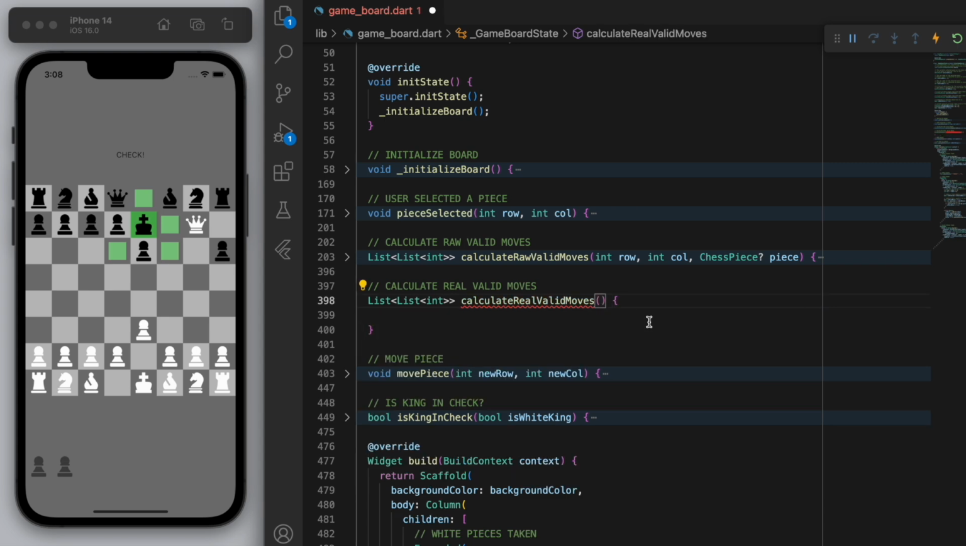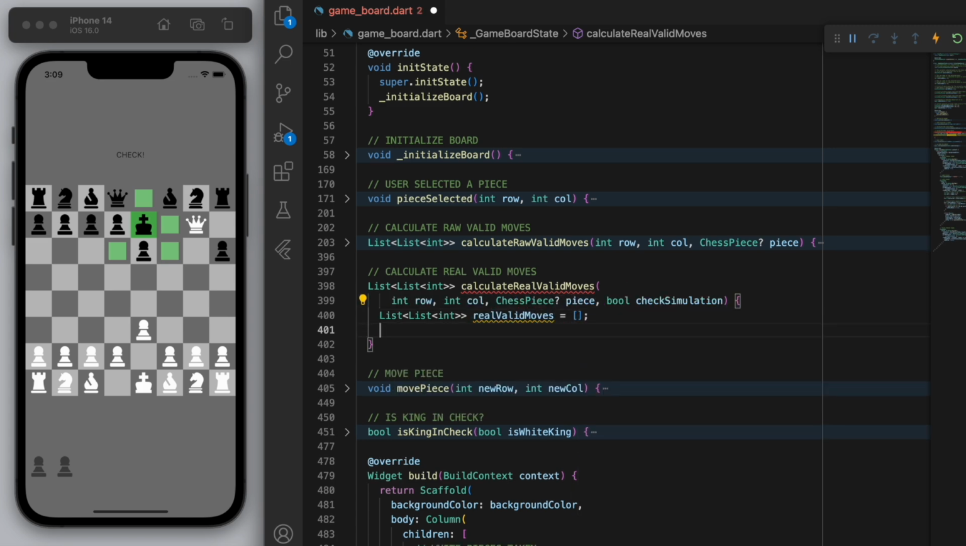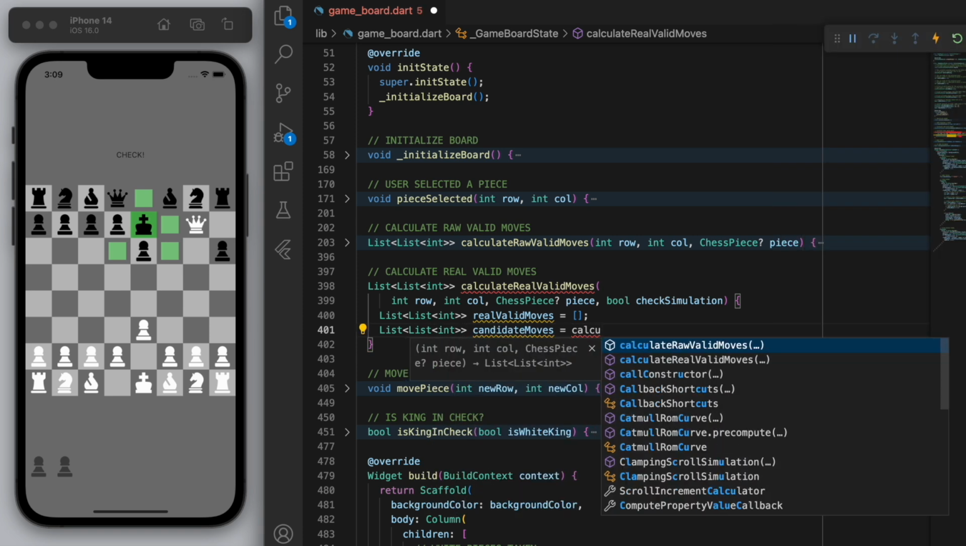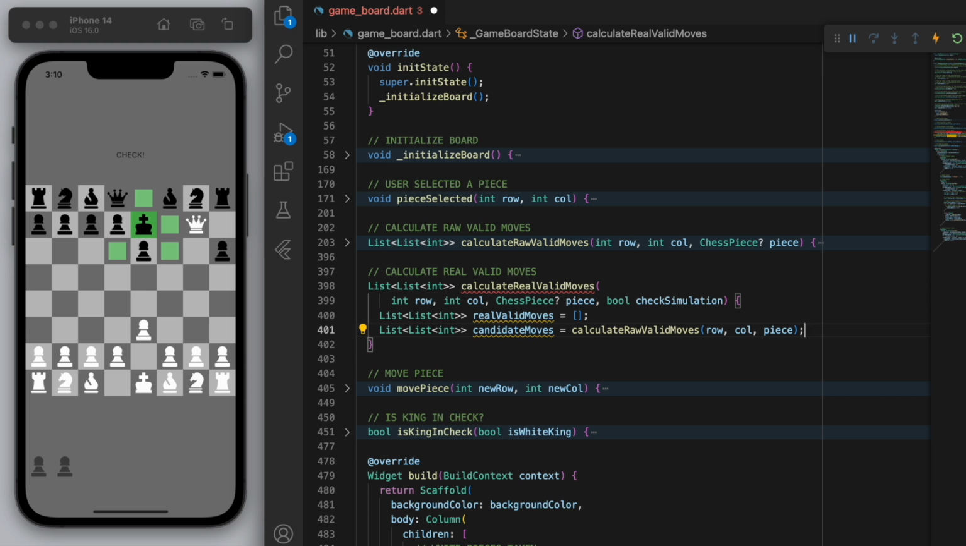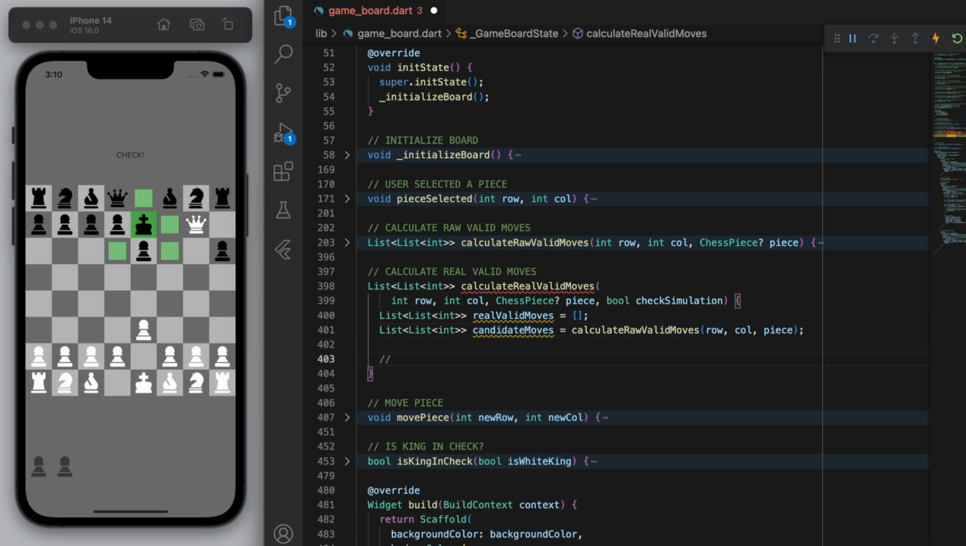So what we're going to do with this one, the parameters we're going to accept is going to be the same row, column, and the piece, but I'm going to have another boolean here just to check the simulation. And what I mean by check simulation is we're going to simulate the future move to see if that move is a valid move or not. So I'll show you here what I mean. Let's create a list here called real valid moves. And let's have another one called candidate moves, which is going to be those raw valid moves that we had before. So this will calculate every possible move that we can have.